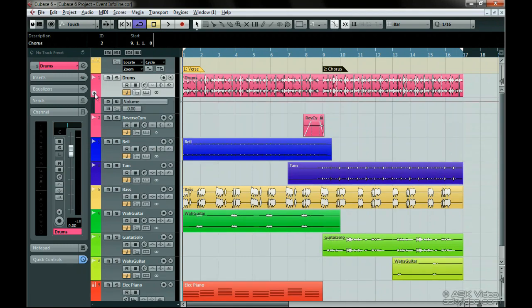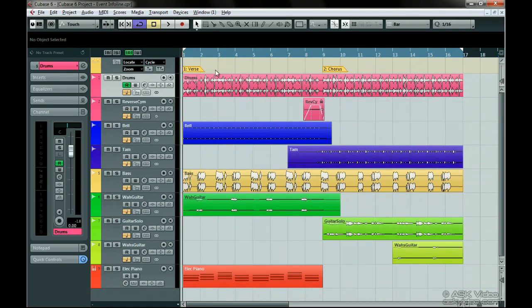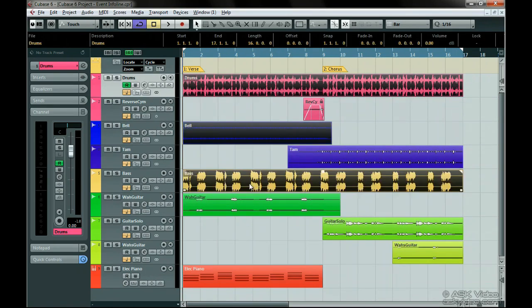There are other areas where the event info line comes in handy, like when you're using automation. I'm going to quickly draw something in. When you select a piece of automation, you can see the automation type you are drawing in. You can also see the start point you are editing and the value of that point. There are a few other places, but the rest should be pretty self-explanatory, as we've covered more than 98% of all the functions already.